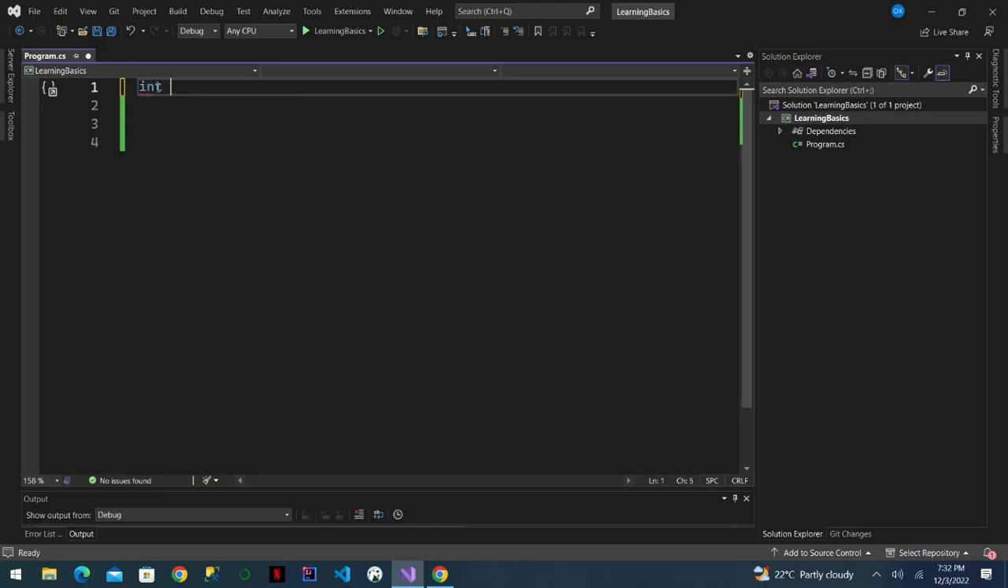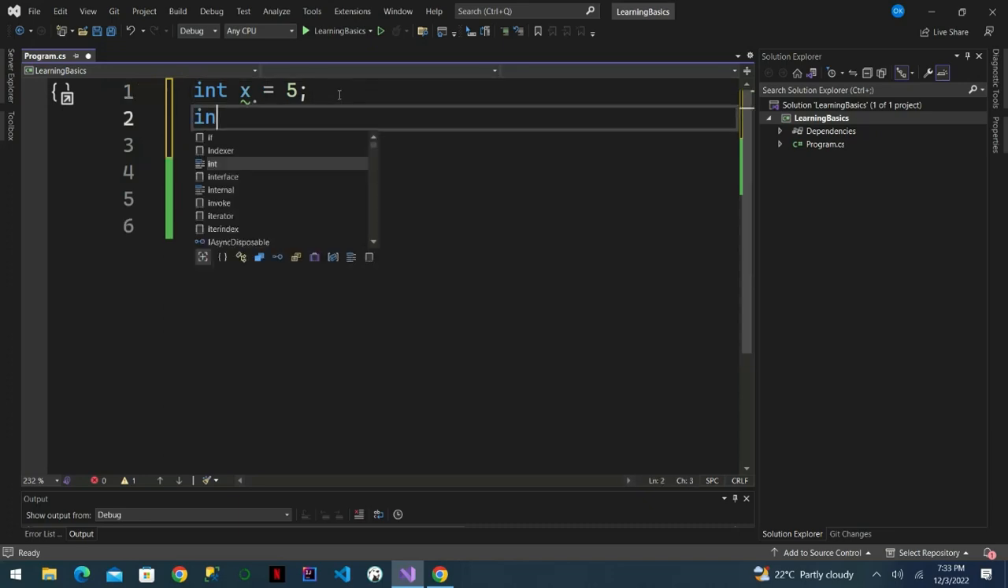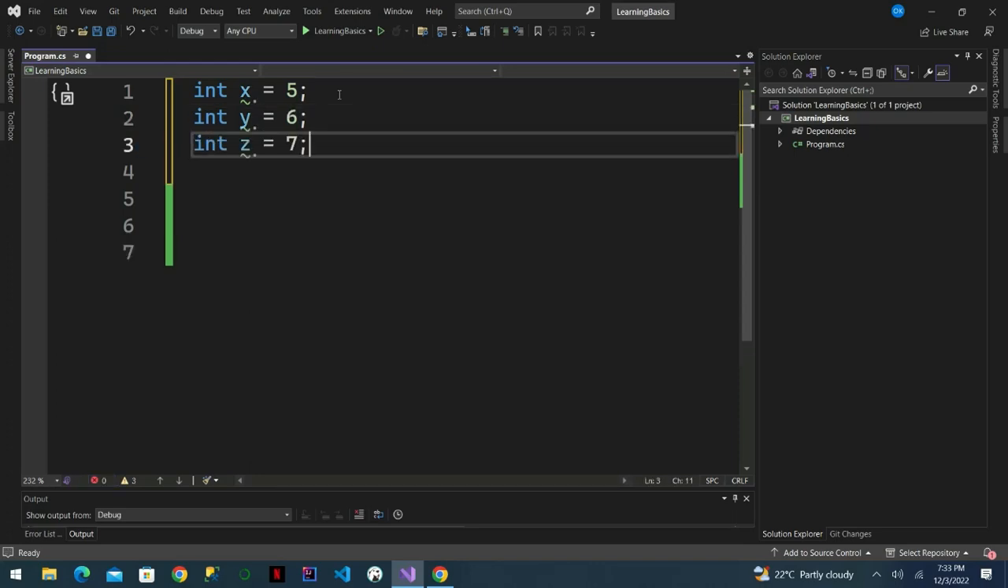So int x is equals to 5. So we close this. Sorry. Just begin with that. Hope you can see my screen. Then int y is equals to 6. Then int z is equals to 5.